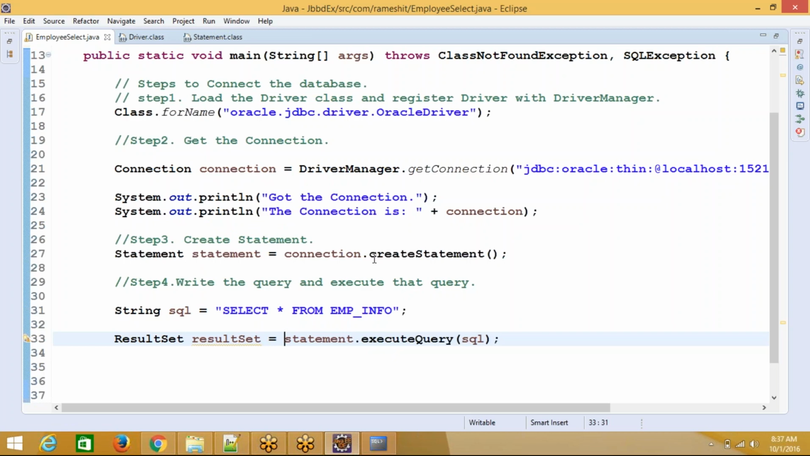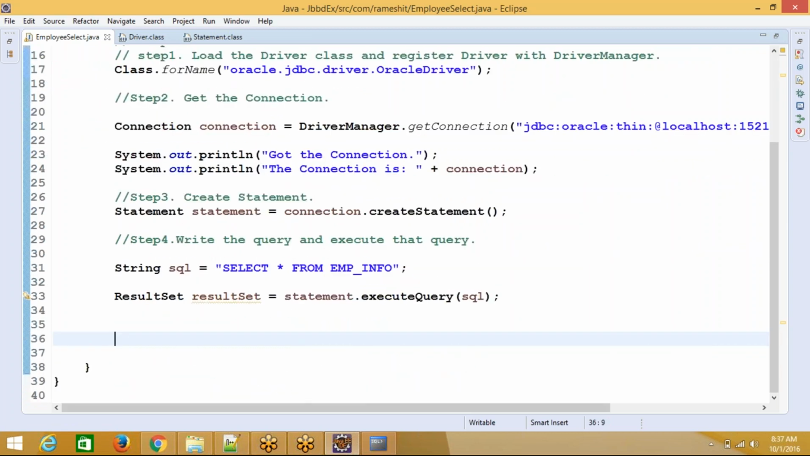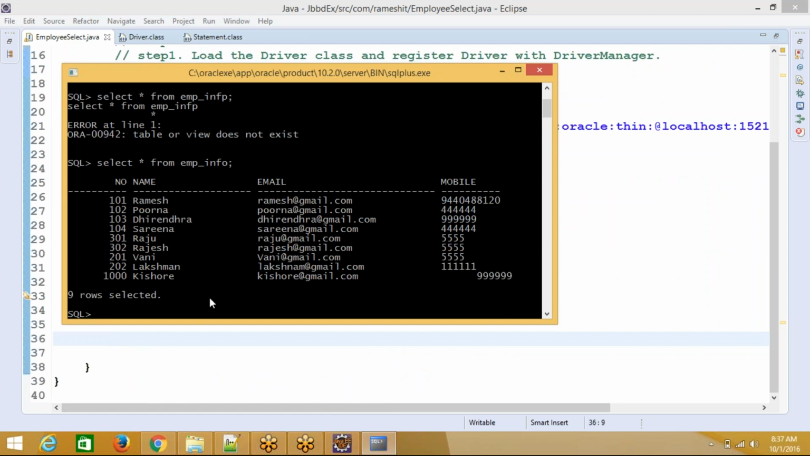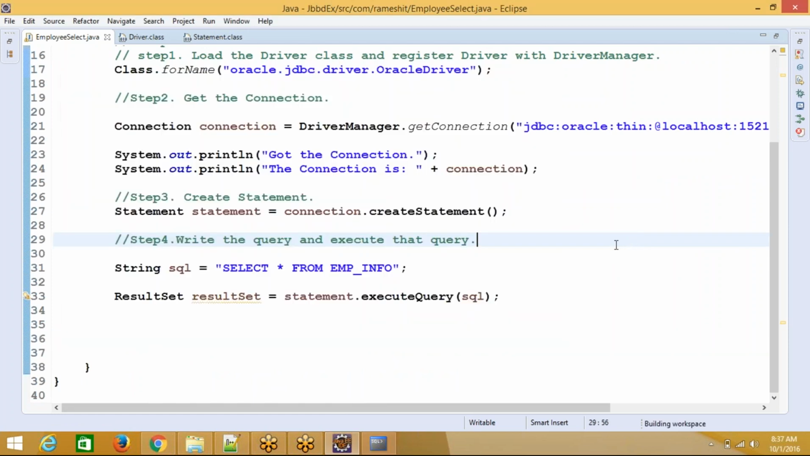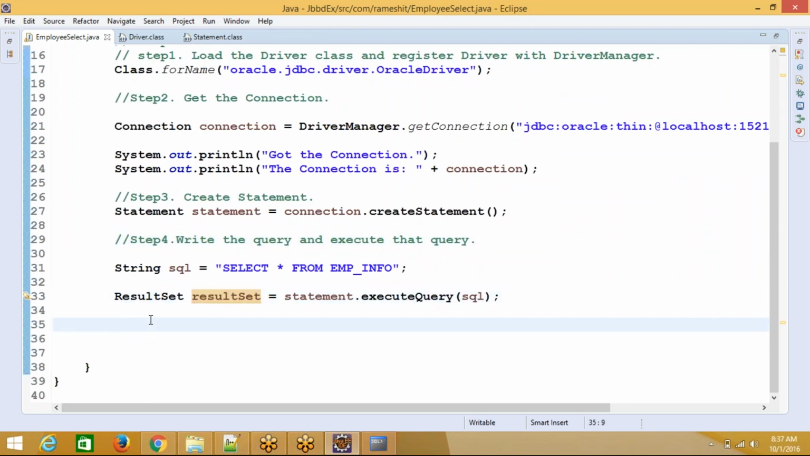We'll play the game with result set. I got the result set. This table contains 1000 rows of data, which we are getting in the form of a result set. Once you got the result set, what can we do now? We have the API, the methods in result set, to get the data from the result set and display it.